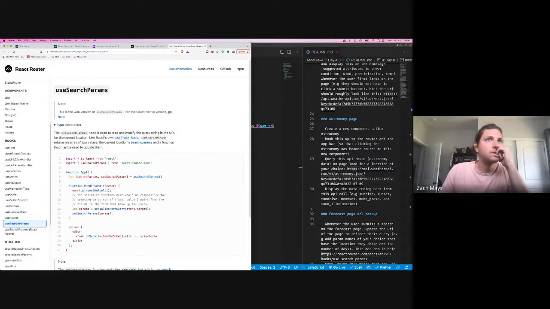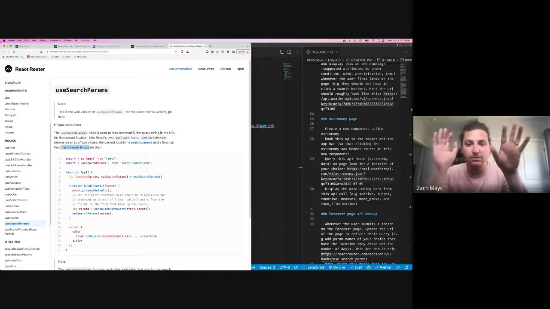The useSearchParams hook is used to read and modify the query string in the URL for the current location. When we use it, it'll return the current search params and a function to update them. So this has everything we need.